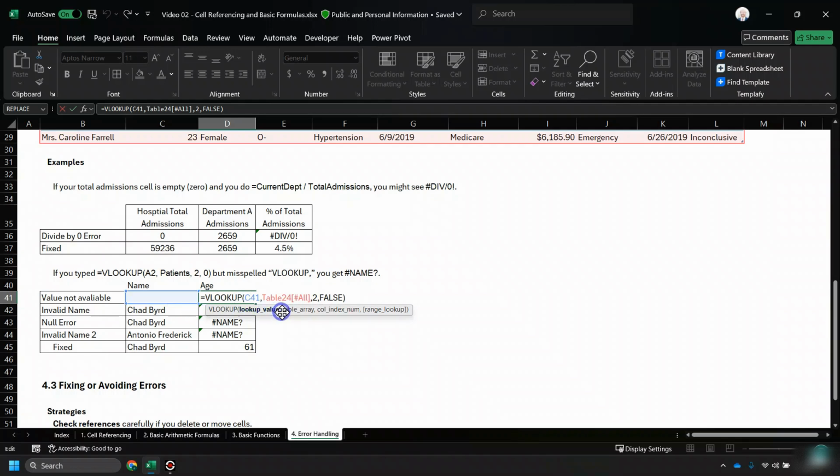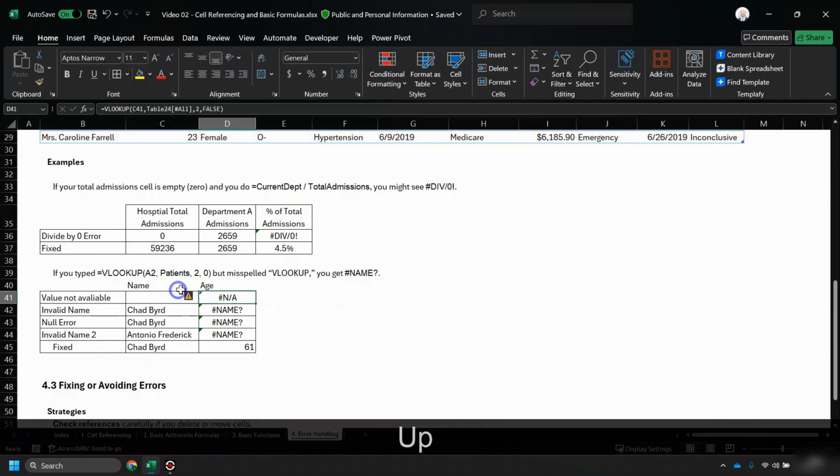This value right here, you can see that the first item in there is a lookup value. It's pointing to C41. There's nothing there. So that is the error that's happening. That is why we have this NA error.